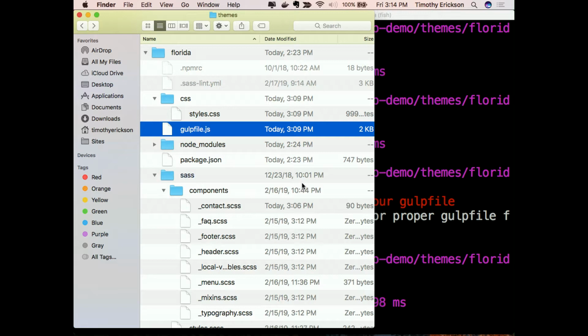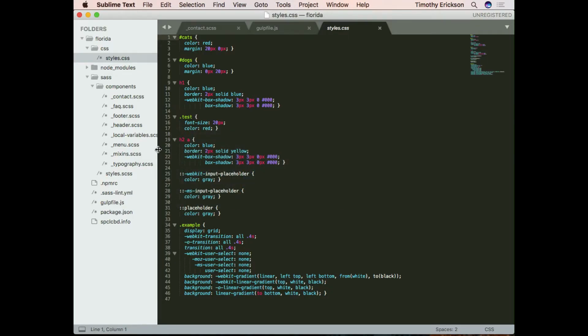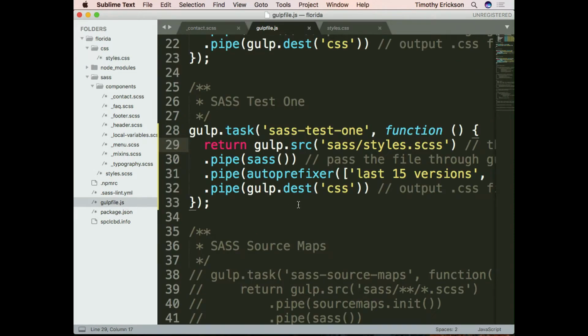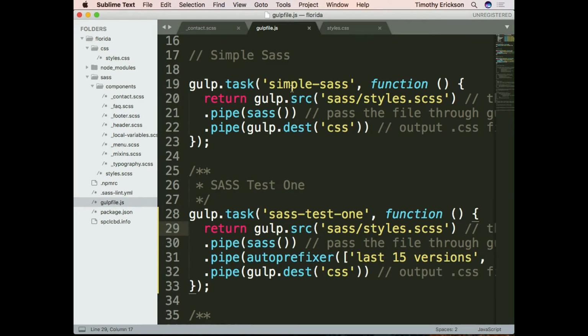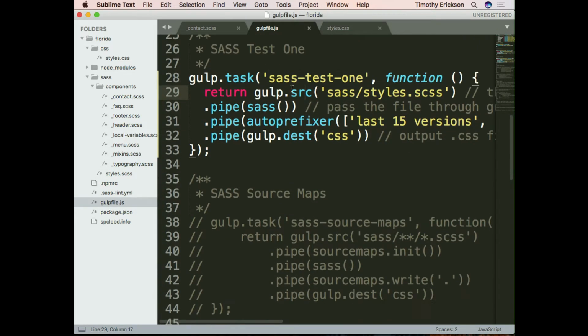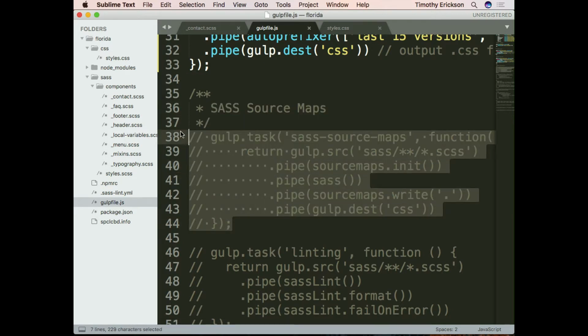Any other questions about that? So let's go back to our gulp.js file. The other thing we'll notice is I could run either simple SASS or SASS test 1. It will run either one of those. Let's do a source map quick.